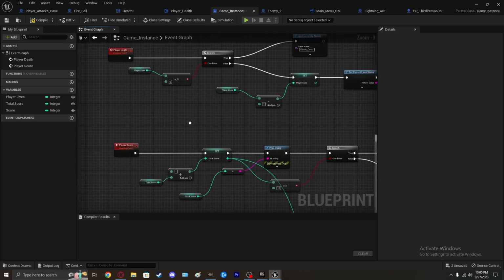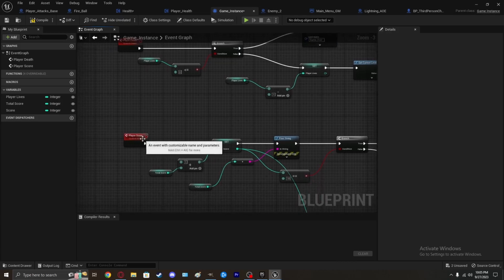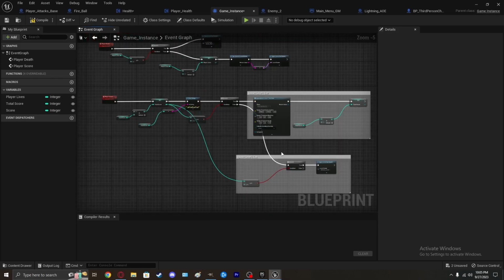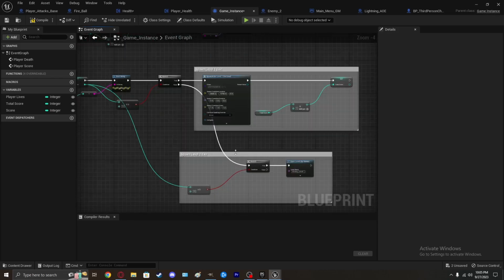For custom events, we have a few different ones throughout the project. We have the player score custom event, which just keeps track of the score of the player and how it is in relation to actually progressing through the game.